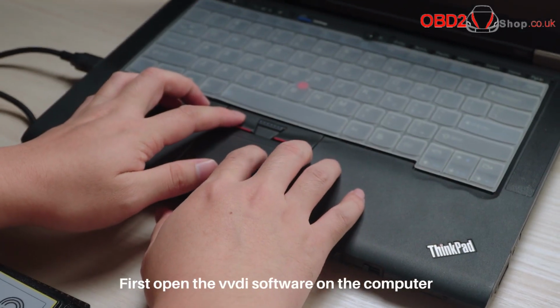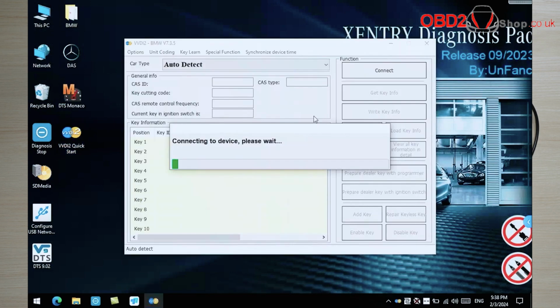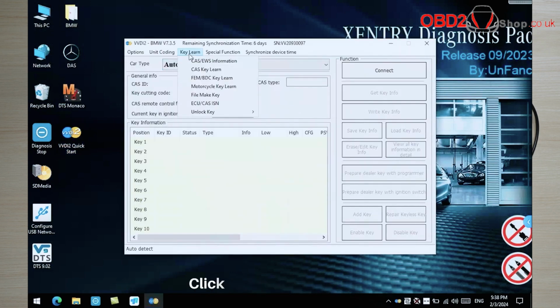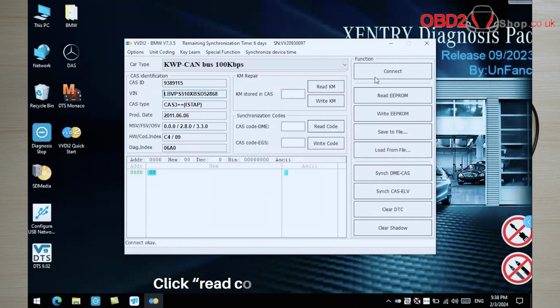First, open the VVDI software on the computer. Select BMW. Click Key Learn. Click CAS3 information and click Connect. Click Read Code to read the code data.